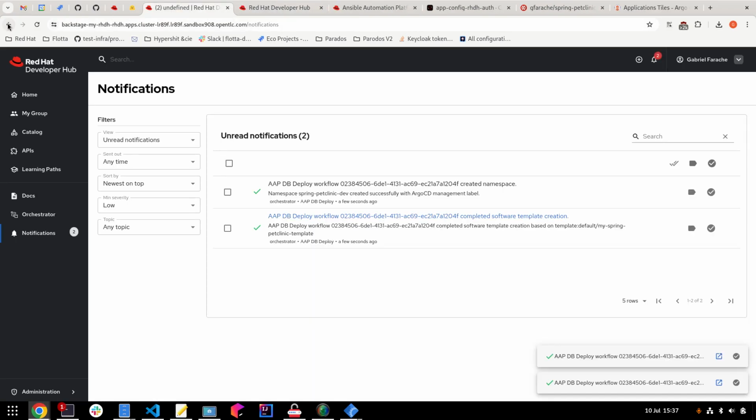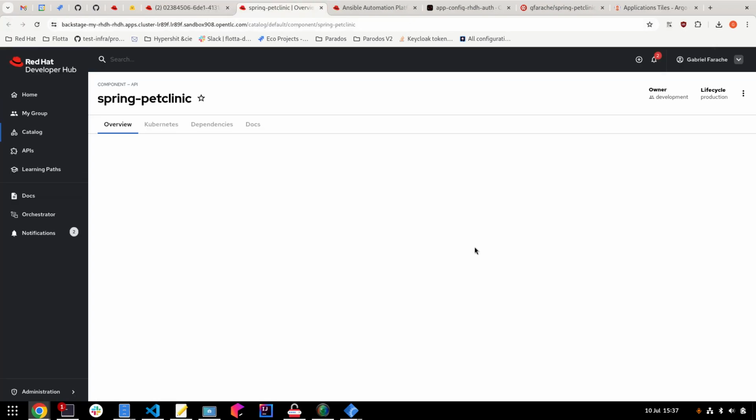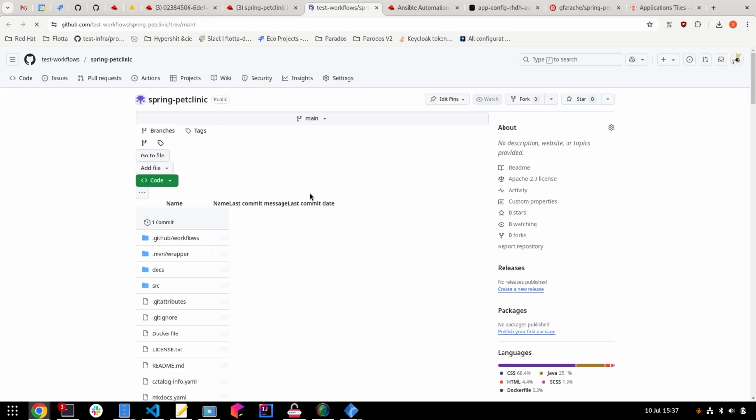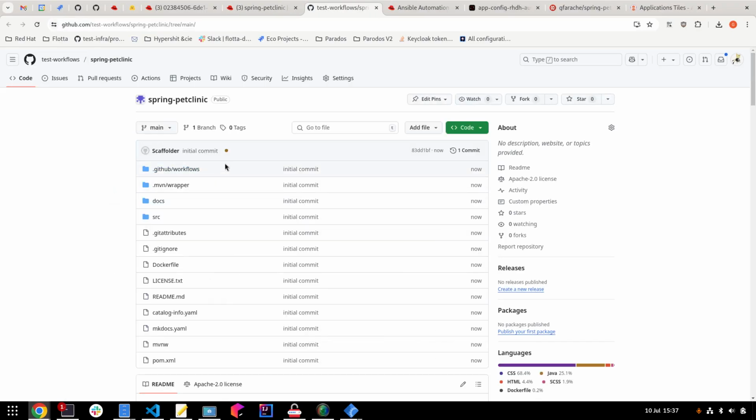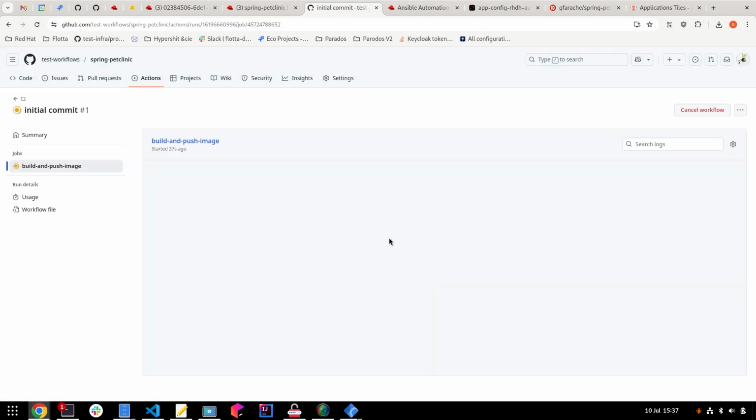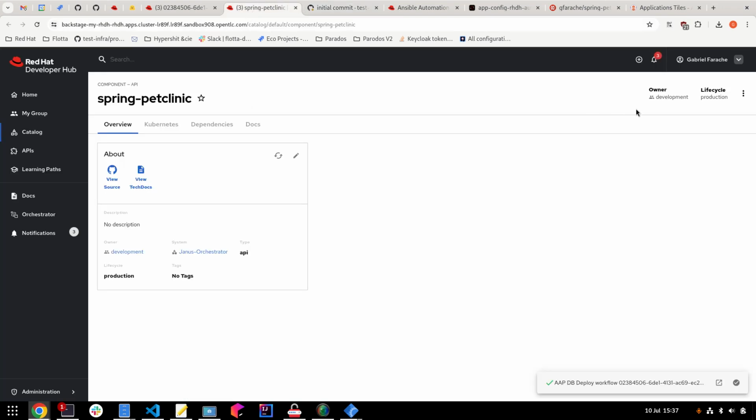If I click on it, let's get back to the workflow here. If I click on this notification, it will move me to the catalog components, matching the Spring Pet Clinic. If you click on it, you'll even be able to get to the GitHub repository. Here, this is the CI I was mentioning before, which is building and pushing the image on Quay.